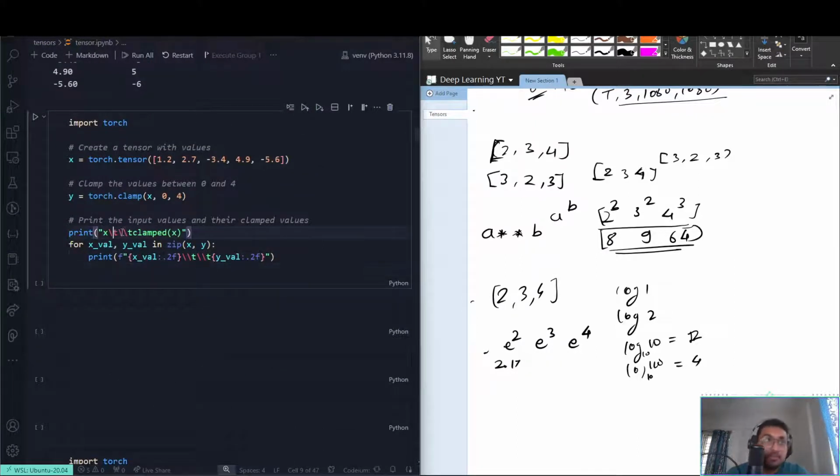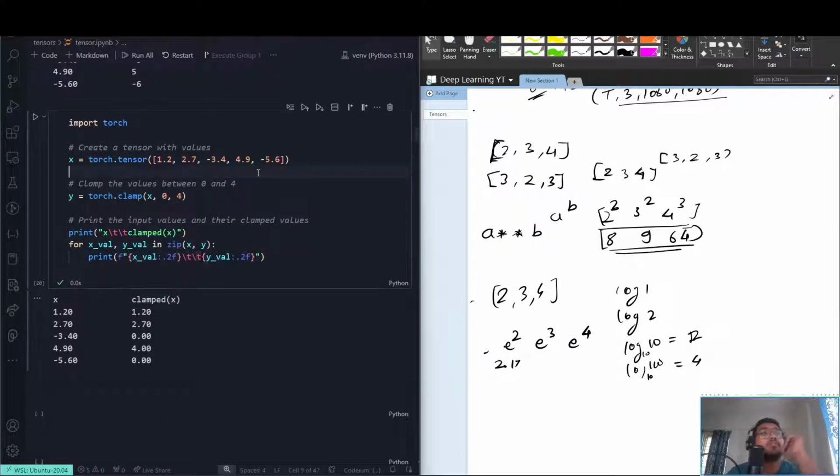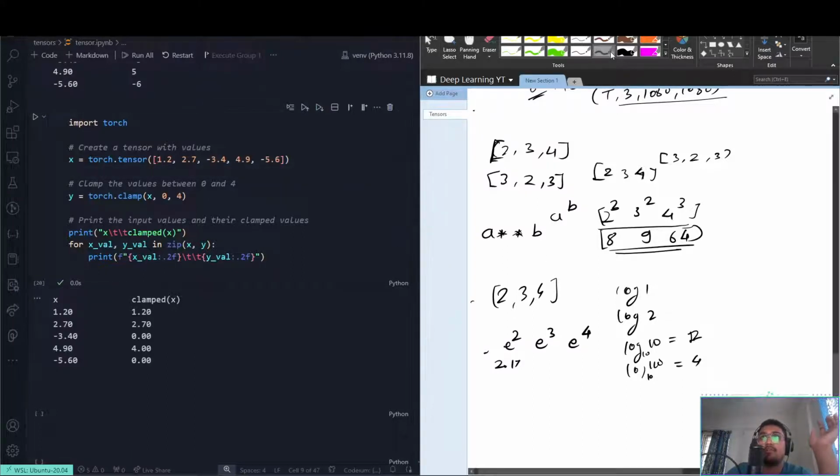What is clamp? Okay, here what I'm saying is I'm clamping the value between 0 and 4. Any value that goes beyond this threshold of 0 and 4, I will make it 0. For example, in this scenario, we have a simple one.